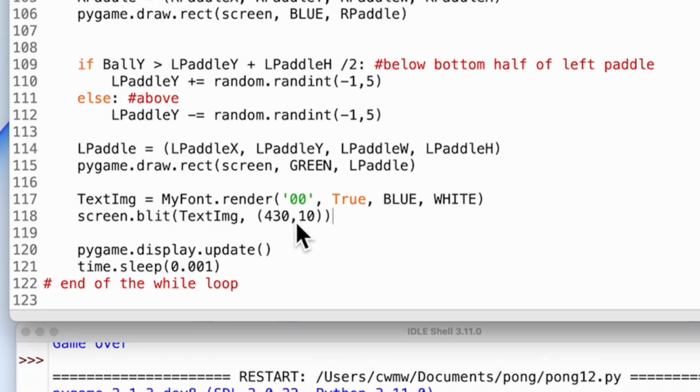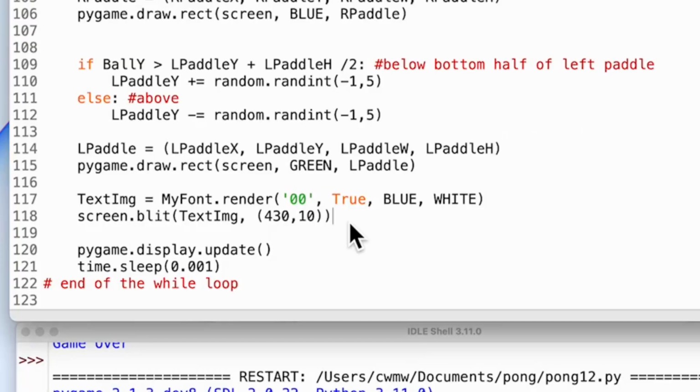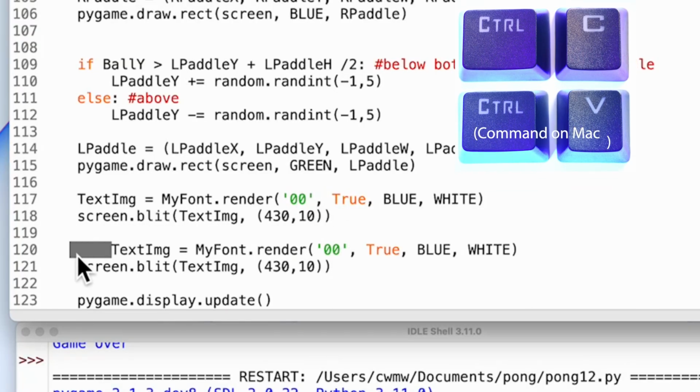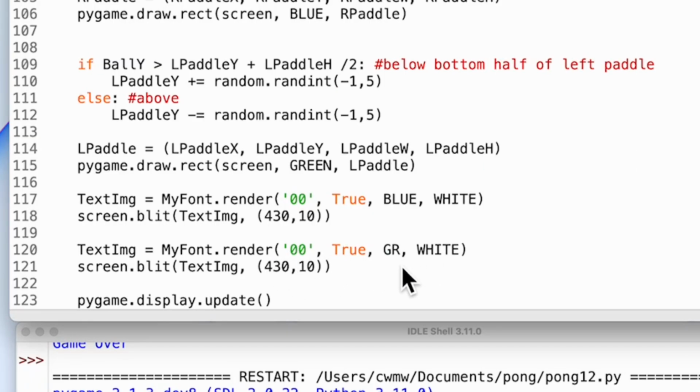So I figured out where this 430 is, and that's kind of on the right side of that net. So we're going to need to do the same thing for the left side of the net for the other paddle. So I'm going to hit Command C to copy and Command V because we don't need to be typing all that stuff a second time. And text image equals my font dot render 00 true. Since we're dealing with the green paddle, let's make its text green, and we'll continue the background being white.